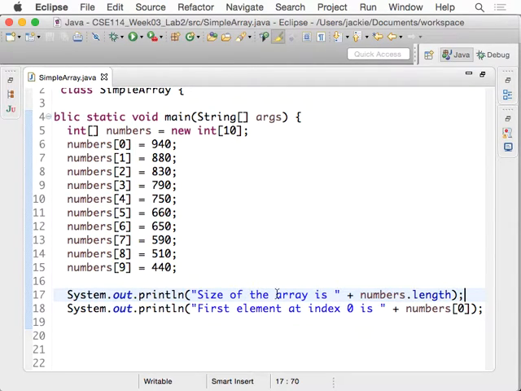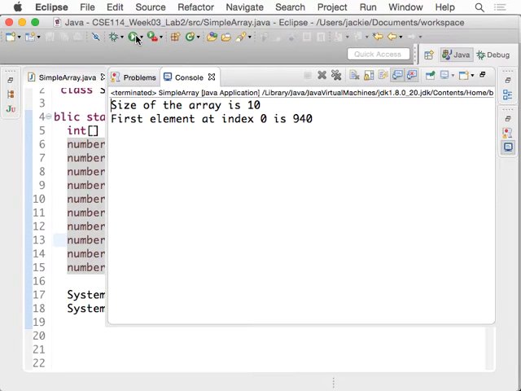Okay, so far we have learned you can get the length of an array. You can also get access to a particular element at some index position of the array. Now if you execute the program, you're going to see something like this: size of the array is 10, and the first element at index 0 is 940. That's how you use the array. So far so good? Everyone follow?